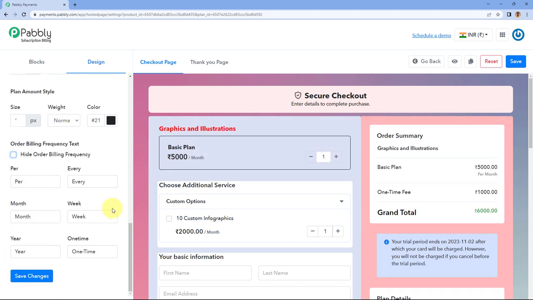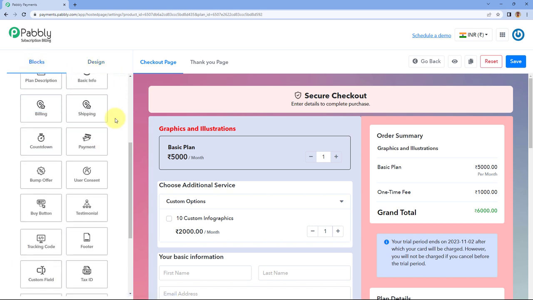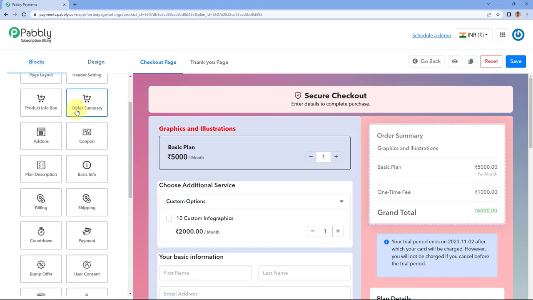Then after making the changes, as you can guess, you just have to save these changes. Right now, I'm not saving these changes. Then after order summary, you have this add-on section. You can customize this add-on section. You have this section of coupons.